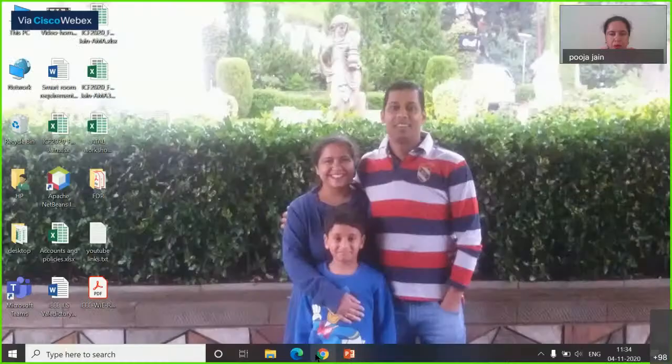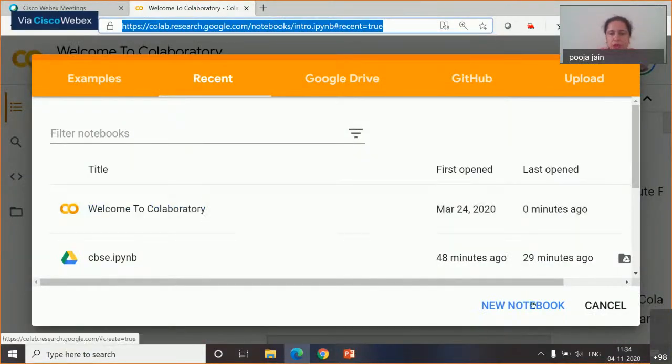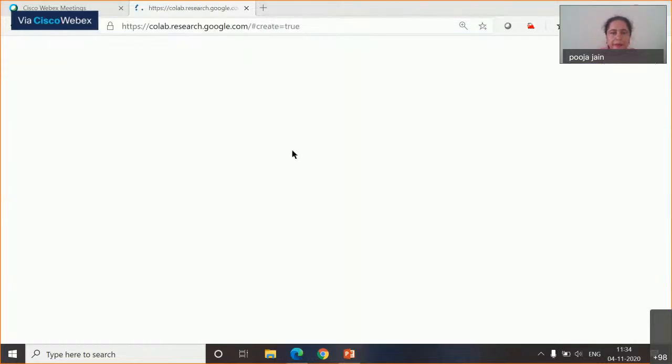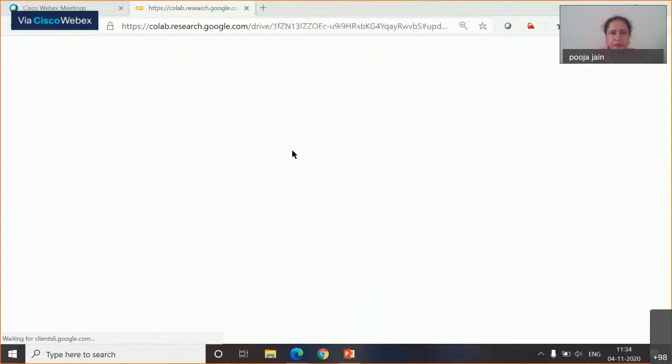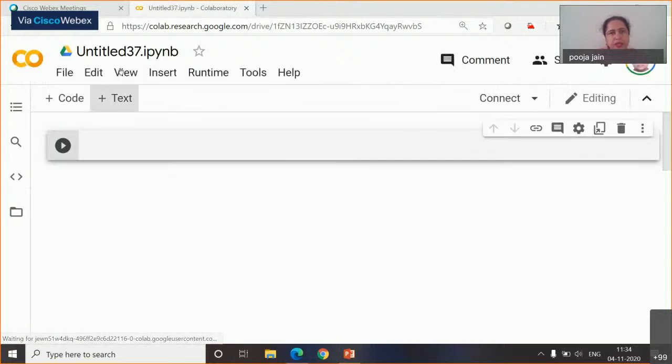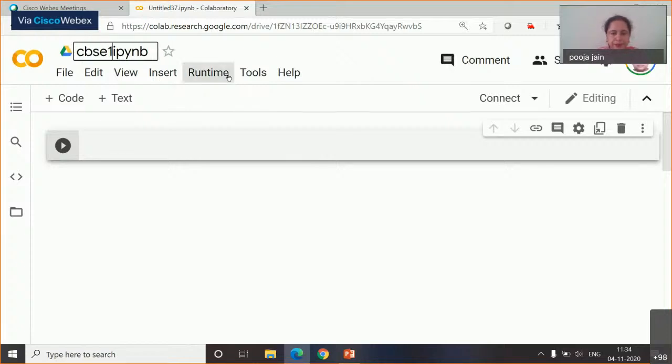So again, the same thing, Google Colab. New notebook. And now you get this file. You can change the name of the file from here, like this. And then you can continue writing the program in the file.